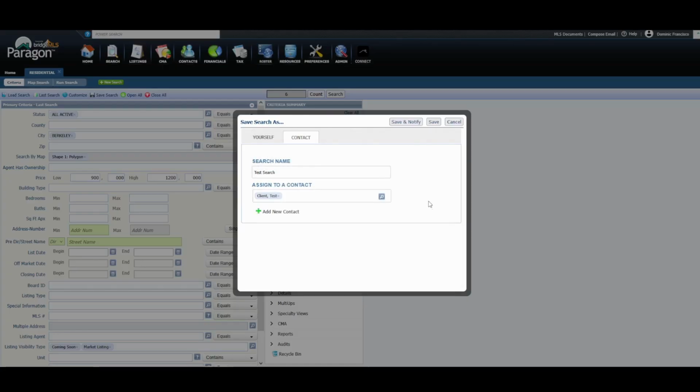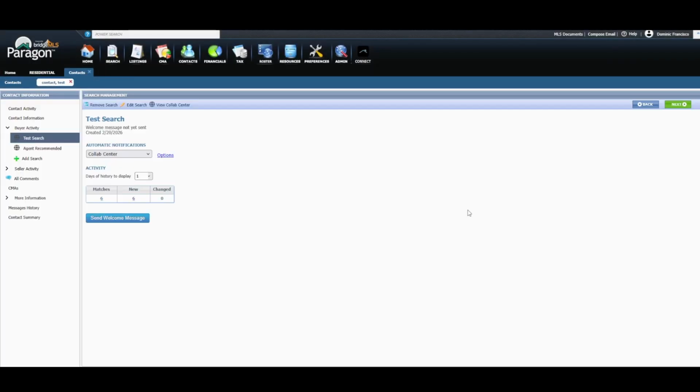So I've added it to an example client, and I have renamed my search, and I am all ready to get started. So now I will choose Save and Notify. So now it will send me over to my client's contact page. And by default, it will set my search into the Collaboration Center option.